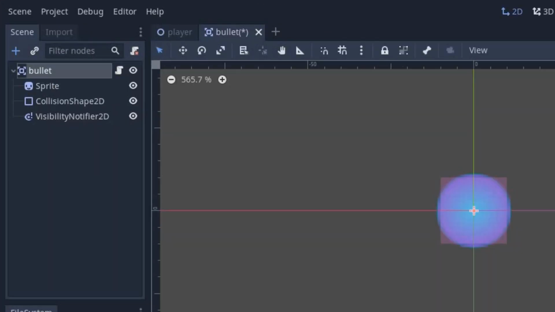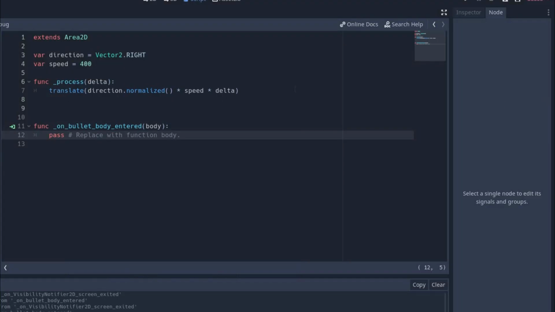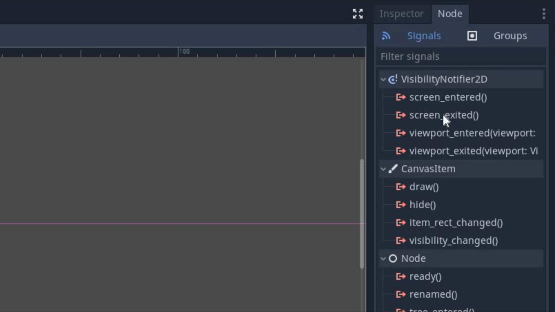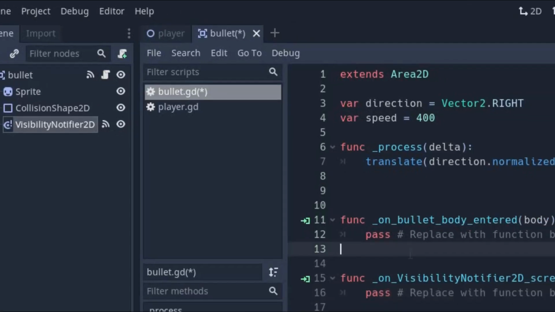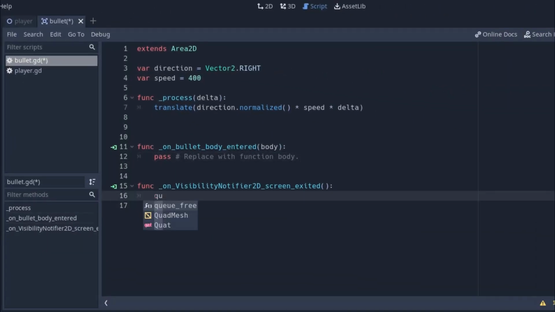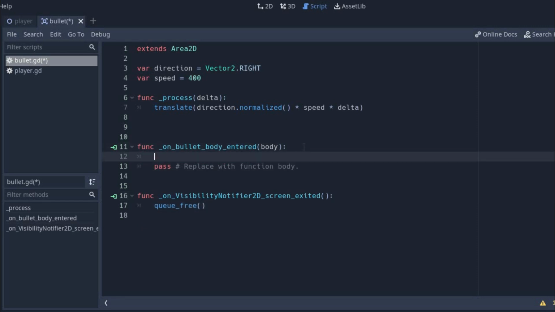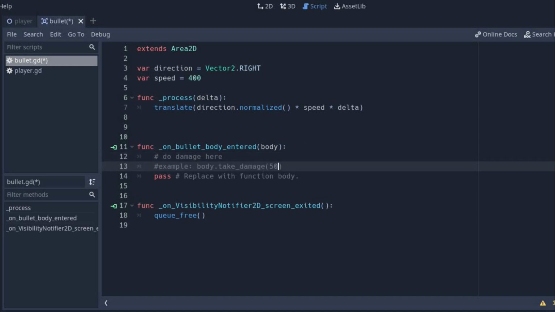Now we are going to connect the body entered signal from the area 2D node. And also connect the screen exit signal from the visibility notifier. So that when we go out of the screen, we can delete the bullet. And when we detect some physics body, then we can do some damage to it. For example, let's suppose the body has a function take damage. So you can call it here using the body variable that you get. And at last, we will delete the bullet. Our bullet is now ready.